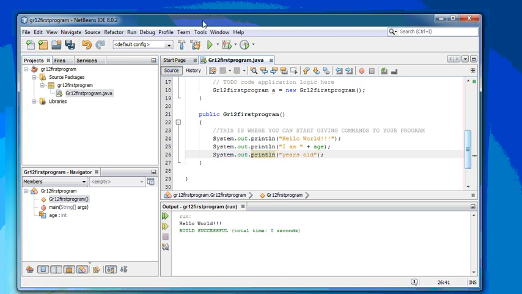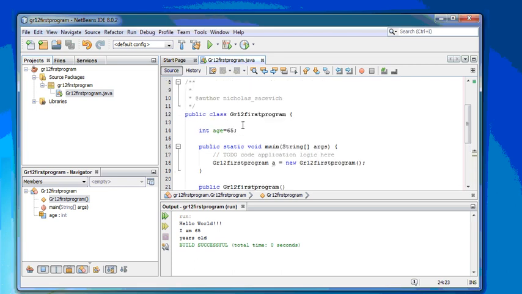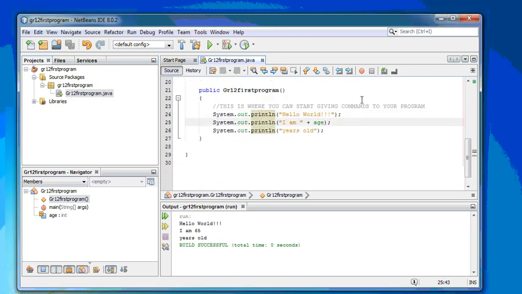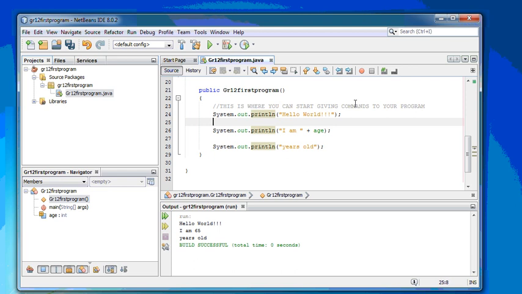Okay, so if I run it, you can see Hello World. Now I access that age. It says I am 65 years. Now I defaulted it to 65 at the start, but at any time in my program I can change that number. So if I want to make myself back in my 20s, I should do this before I print it. Age equals 21. See, my program will now say I'm 21 years old.